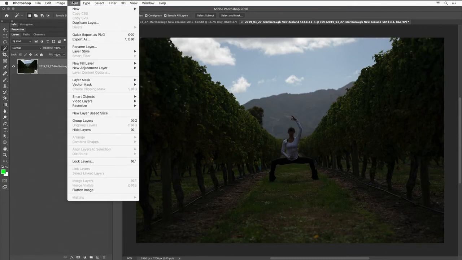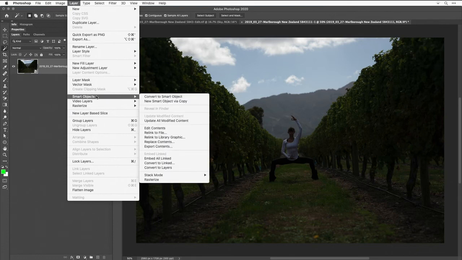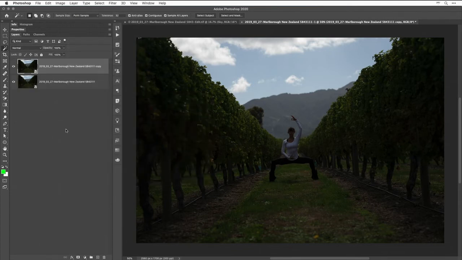I'm going to choose Layer, Smart Objects, New Smart Object via Copy. The key word here is New. This means to create a new independent smart object that has no idea that it happened to be the same as another one. It's not thought of as being two instances of the same content. When I choose New Smart Object via Copy, it looks like I just duplicated the layer, but that layer is now independent of the one that's below it.